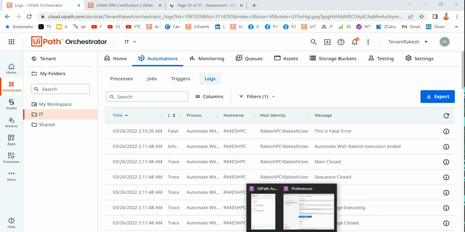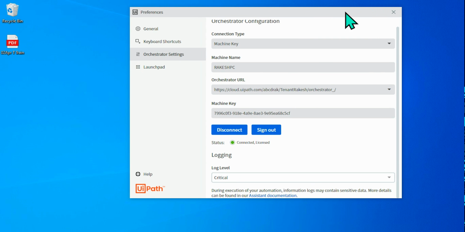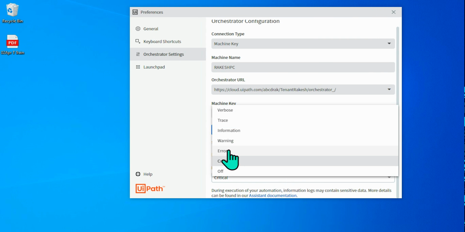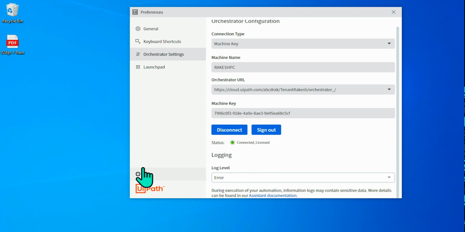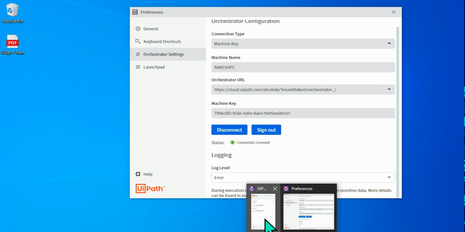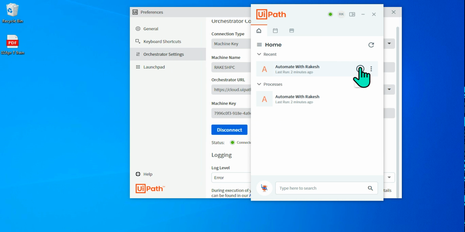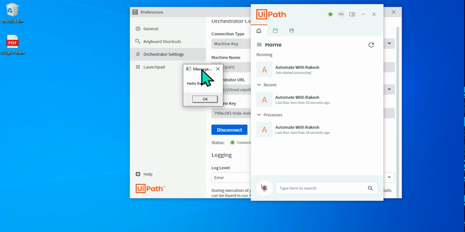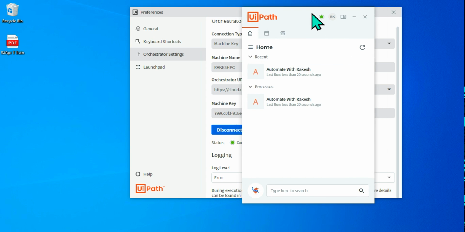Let's go to our UiPath Assistant. Here I am going to set it to error. So when I set it to error, let's see what happens. I'm going to run this process once again. Okay, so the message box has appeared. Click on OK. So the execution should now be completed. Okay, now it is completed.